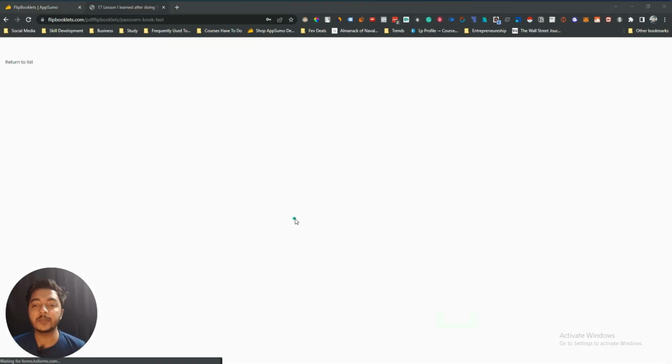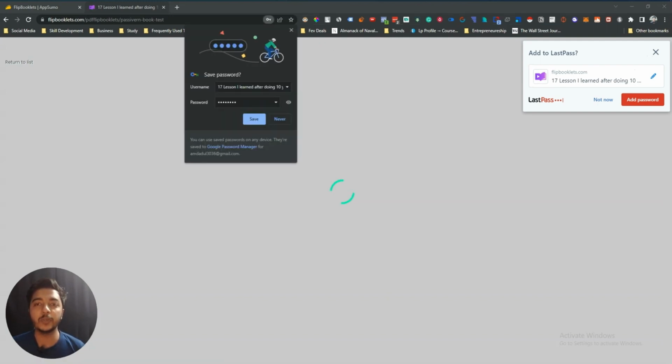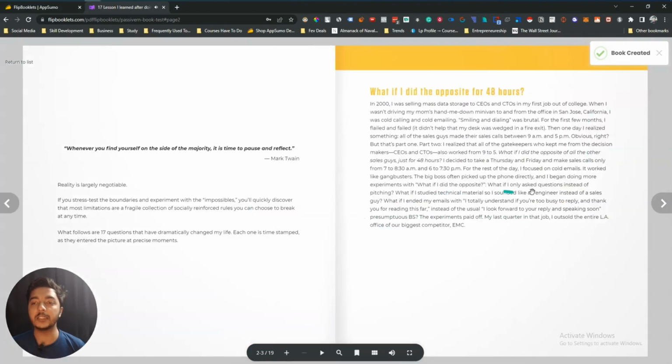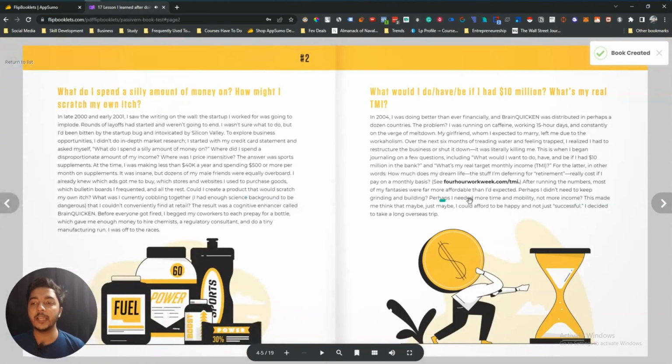Then it will take some time, see, uploading and generating, and it's done, guys. It may not take more than 1 to 2 minutes, I think, to create this flip book from your PDF. I hope you get the idea. See, guys, this is the flip book. I hope you can see this is the flip book. That's really amazing, guys.